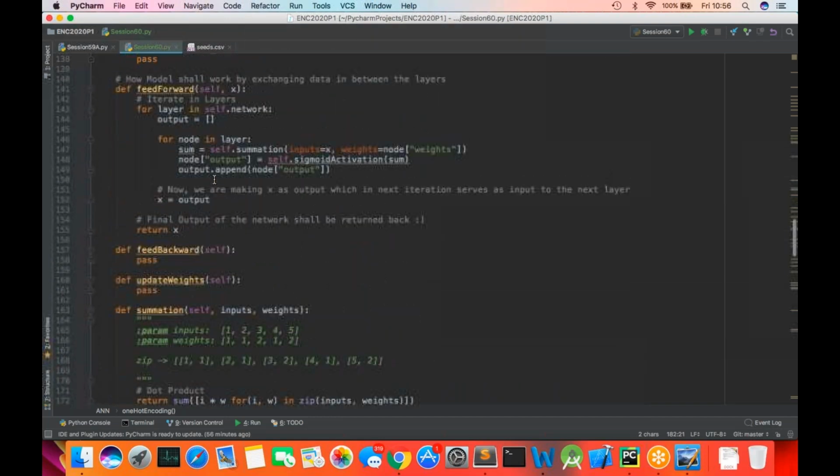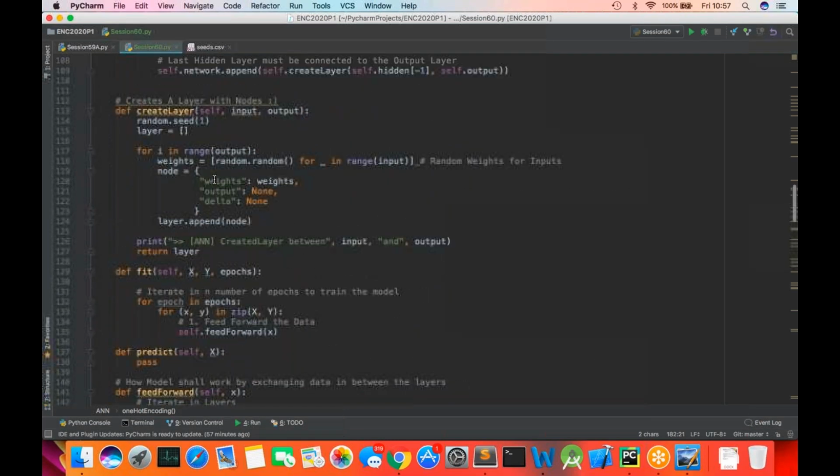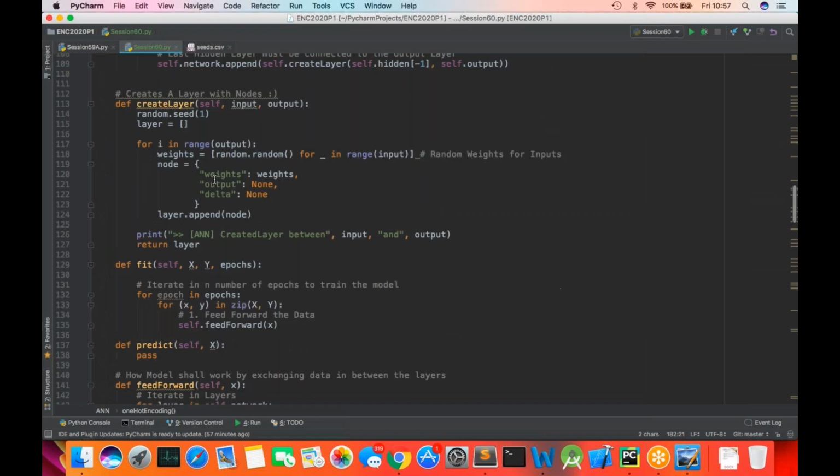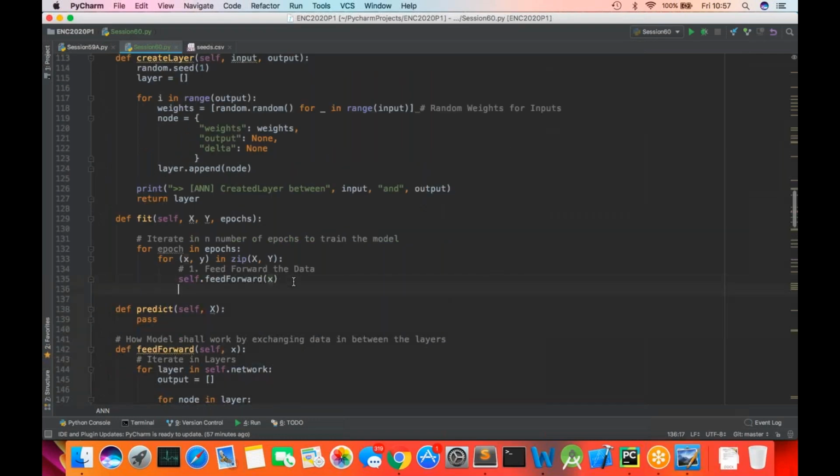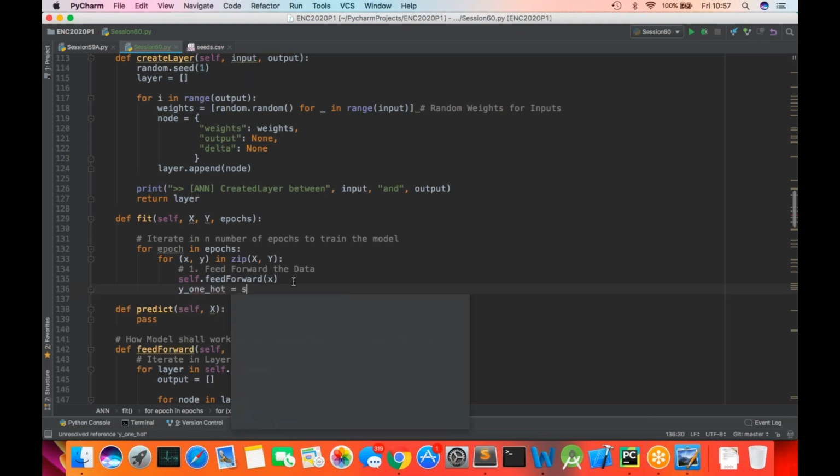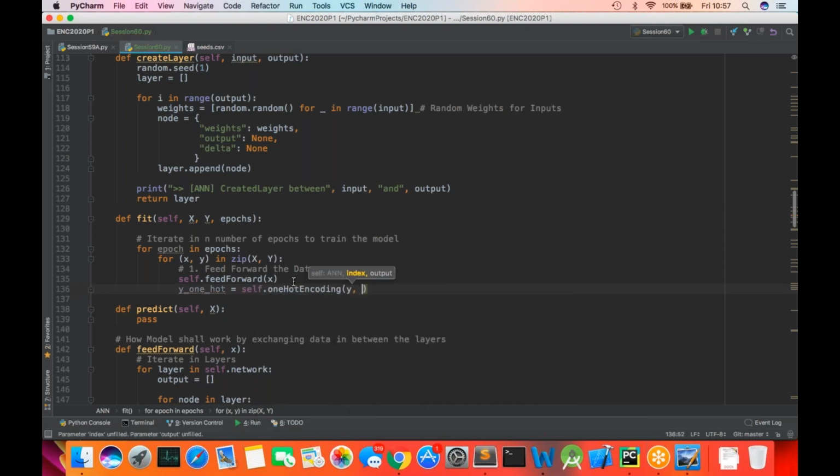Now, in order to do some predictions, why do I need this? Let us see that as well, why we are actually working on this. What is the main reason for one hot encoding to be in our picture? Coming here in your fit function, I'll just create y one hot is equal to self dot one hot encoding for y and the output.